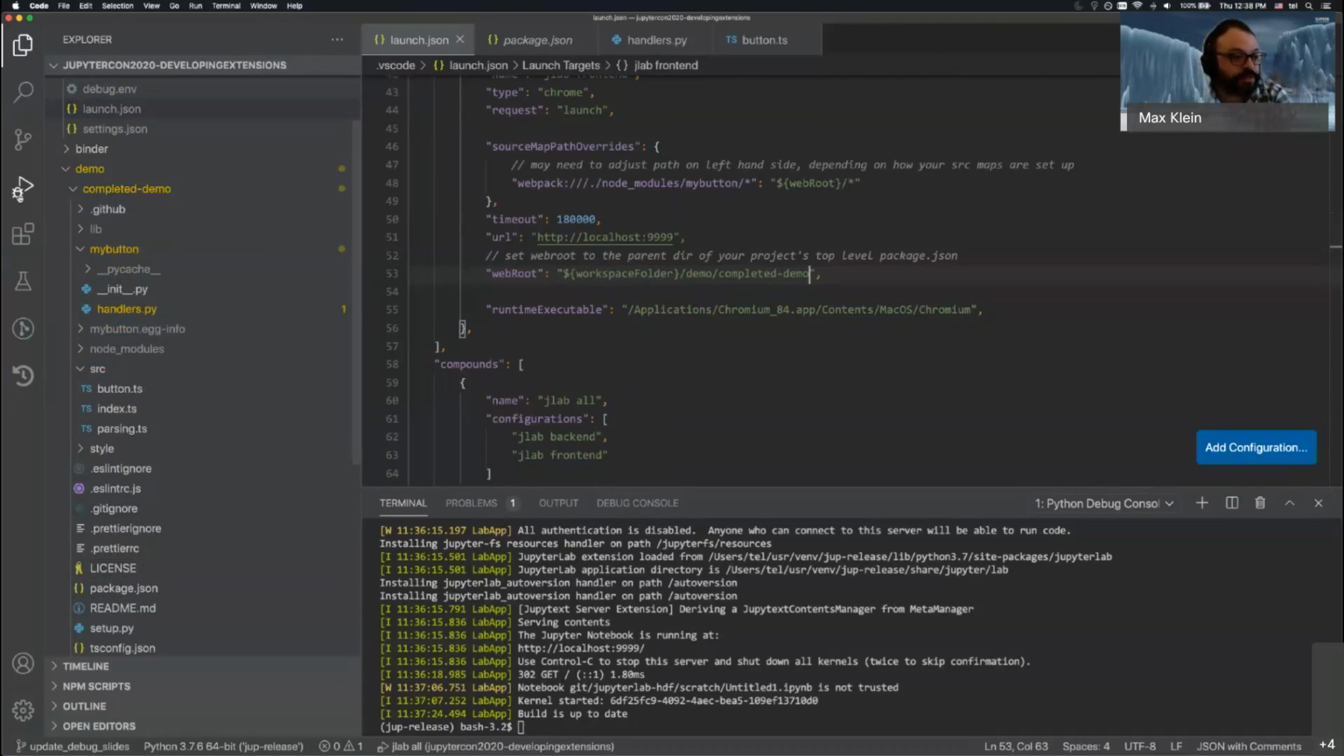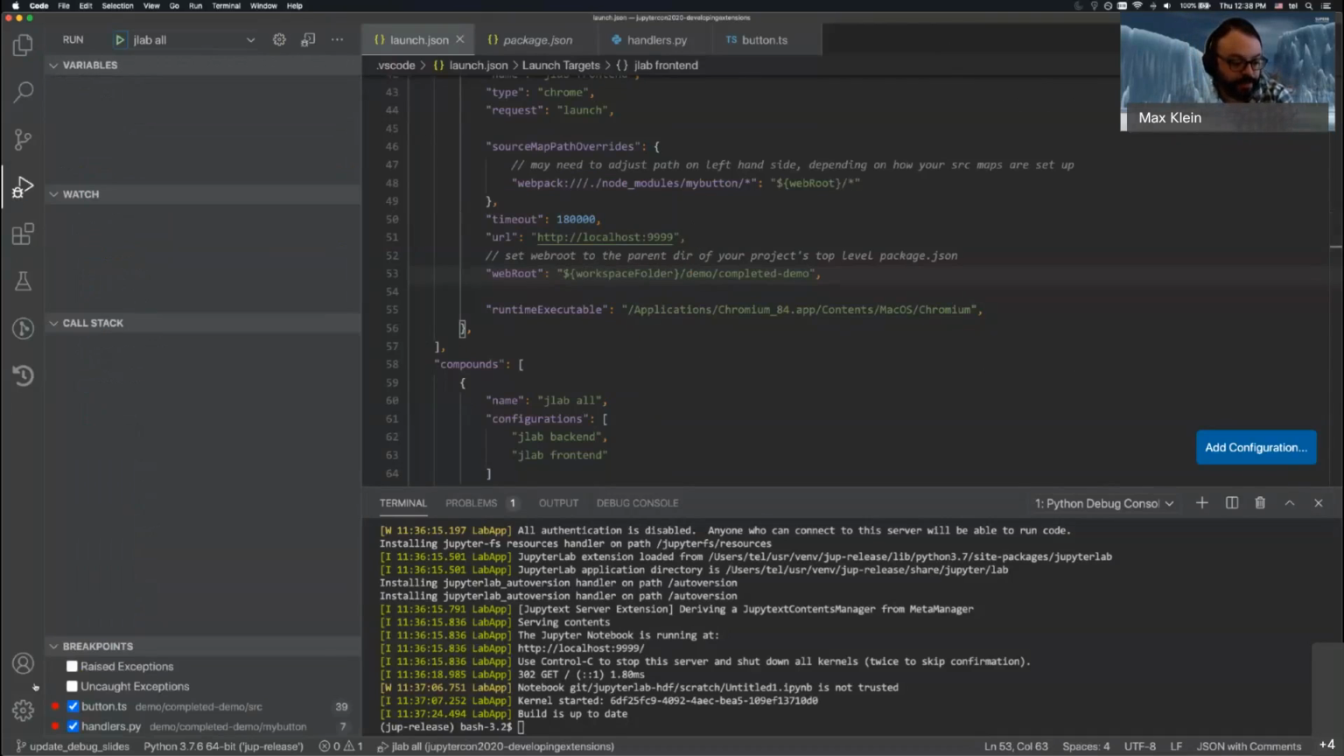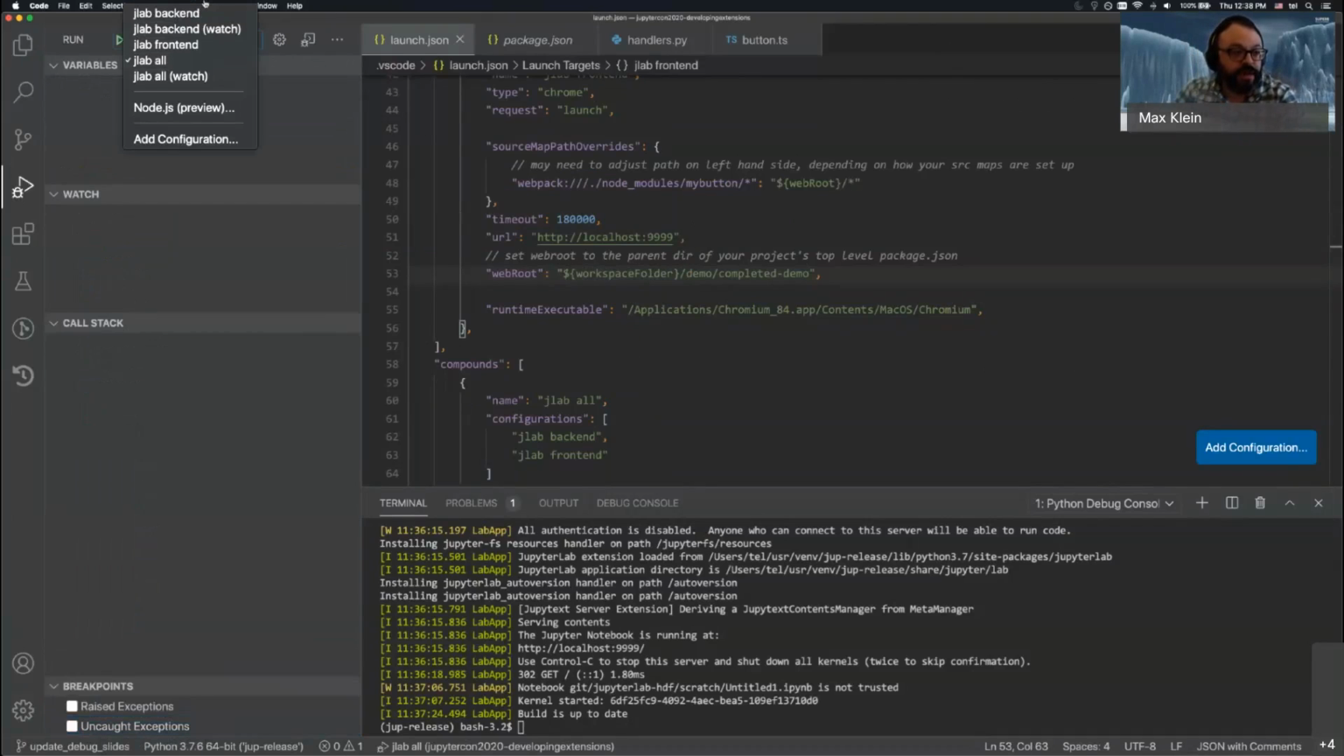What this will have all done is set up these debug configs in VS Code. You can see them all in this run side panel in VS Code. There'll be a backend job that will run the Python server, a front-end job that will run the actual JupyterLab in a browser, and then an all job which will run them both together. So you can actually set breakpoints in both of them.